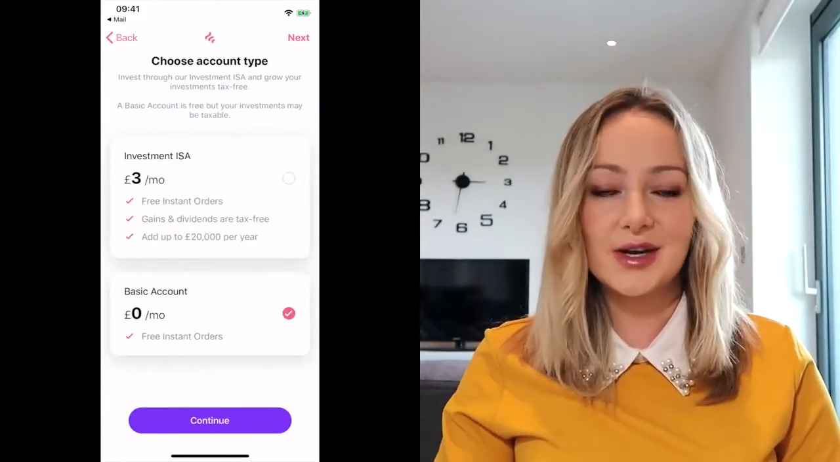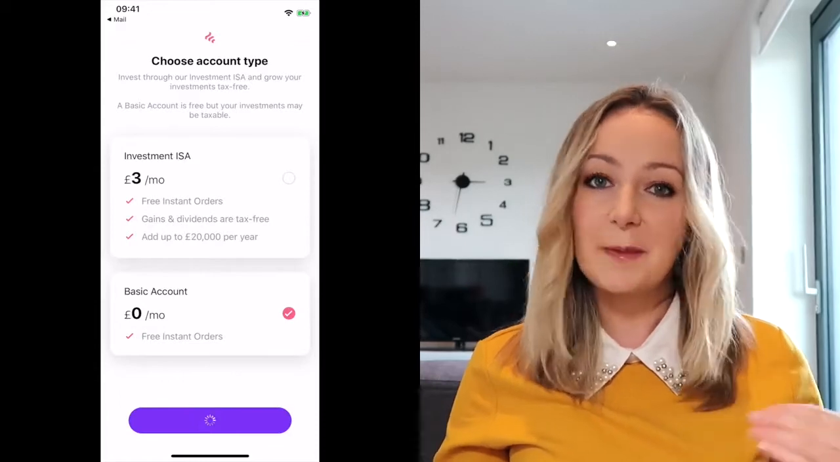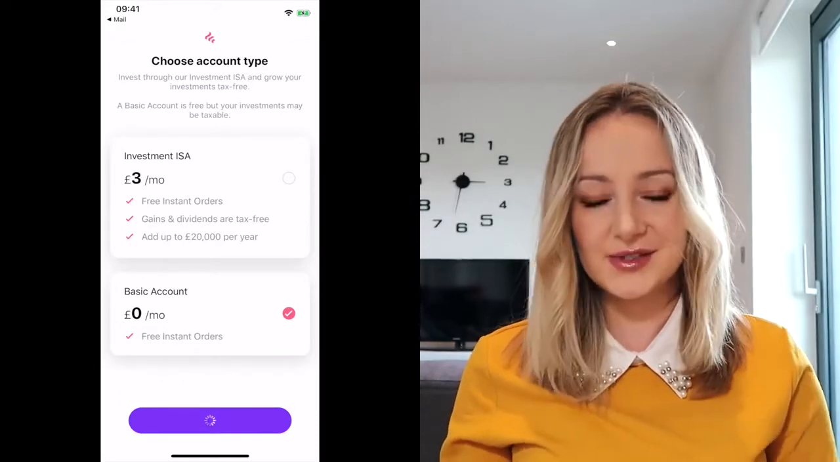Finally, you will see this screen where you will choose between a basic account or an ISA account. You can see here that the basic account is free, whereas the ISA you pay £3 a month for. Now, we could talk for a long time about ISAs, but essentially an ISA is a tax wrapper where you can invest up to £20,000 a year, and anything you earn there, whether it's capital gains or dividends, is completely tax-free and you don't have to worry about it. I will go into more depth on this in a video over the next couple of weeks, but essentially it depends on how much you're planning to invest.